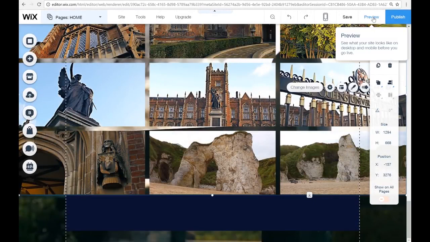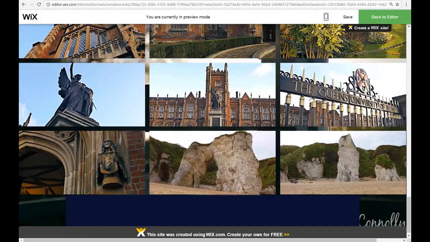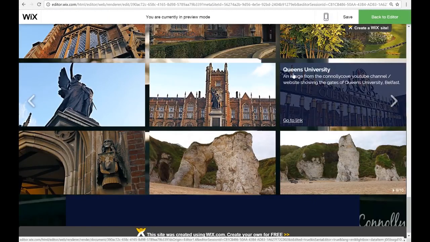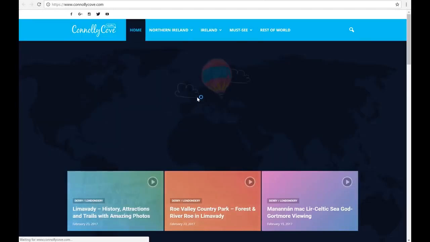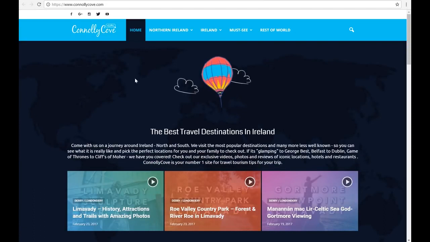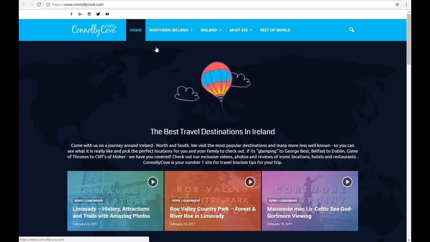And when you go to the preview mode, when you hover over the image, you can see Queen's University, an image from the Connolly Cove YouTube channel/website showing the gates of Queen's University Belfast. And if you click this link, it will take you to the link that you've added in. In this case, I've added it to the conleycove.com website.